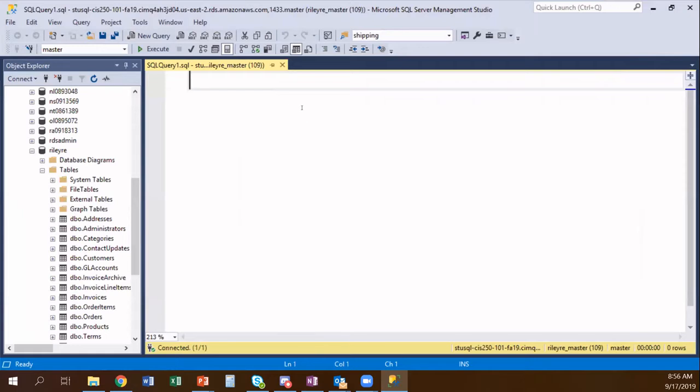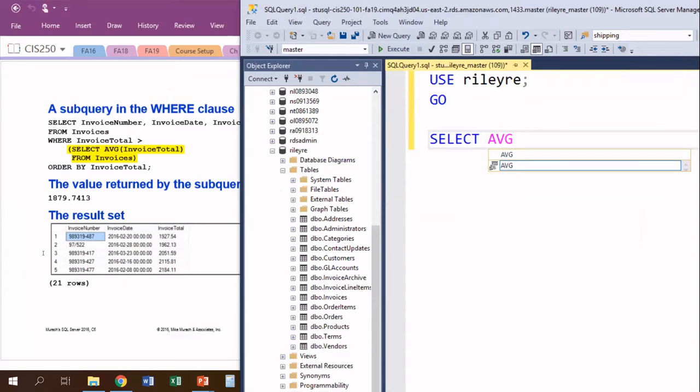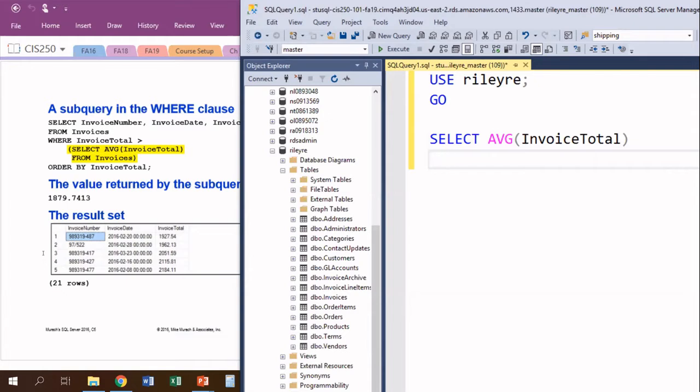There we go. Okay. So in our query here, we're going to have a subquery within our where clause. So we're going to start out by coding this subquery, this inner query first. So I want to create that one so that we can see what kind of results it's going to give us. So we're going to select the average of our invoice total amount from our invoices table.